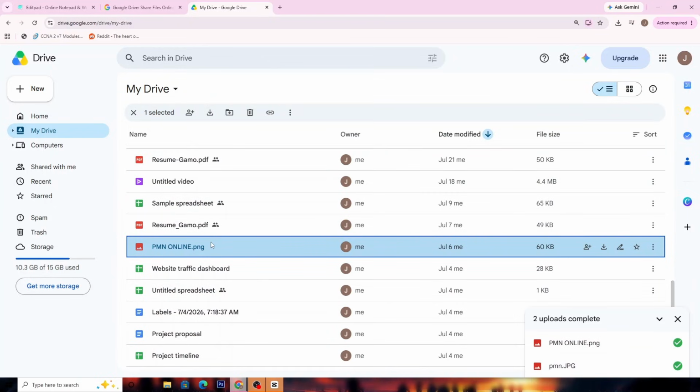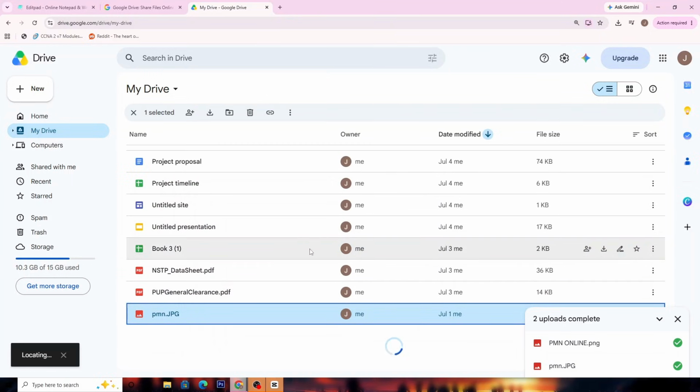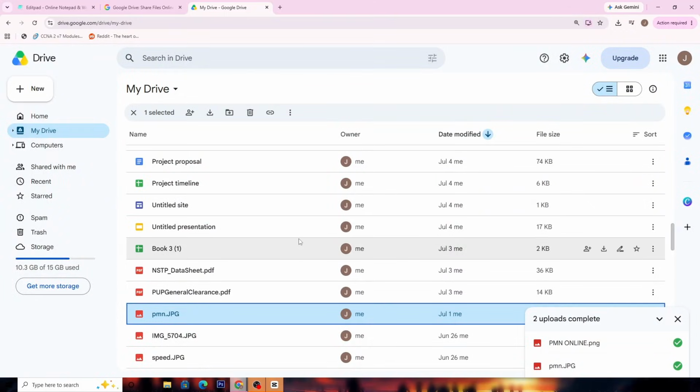And there you have it. Your photos are now securely stored in Google Drive, ready to be accessed from any device, anywhere, at any time. Plus, sharing them with friends, family, or colleagues is just a few clicks away. Whether you're organizing personal photos or managing a collection for work, Google Drive offers a reliable solution to ensure your precious images are backed up and secure.